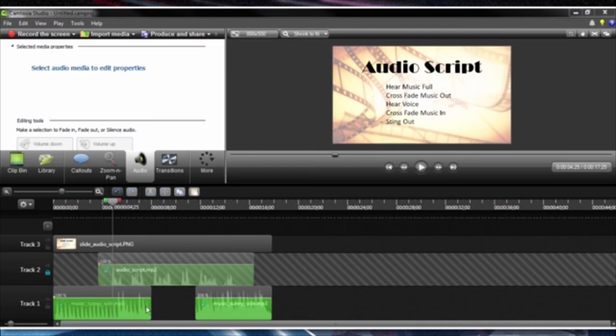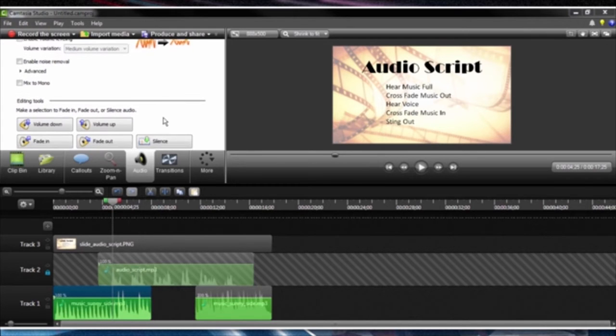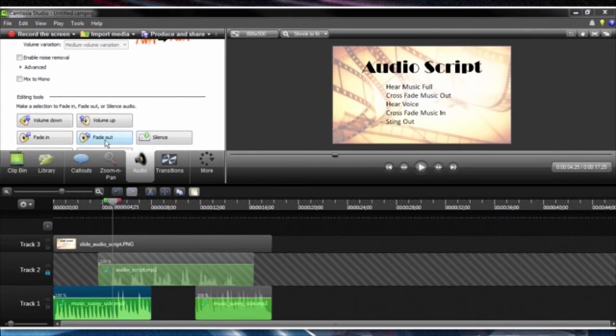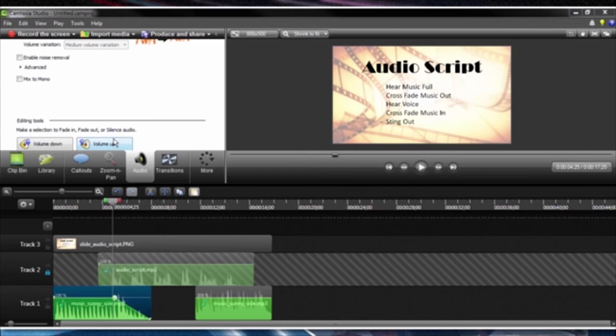I'm going to make some adjustments to the audio on the music, and I can hear both of them even though it's locked. Audio script, hear music full. All right, so I can tell I need to be fading down the music. One thing I can do in the audio options is to just do a fade out. I've got the bottom clip selected, so let me click fade out. So here I have a natural fade.